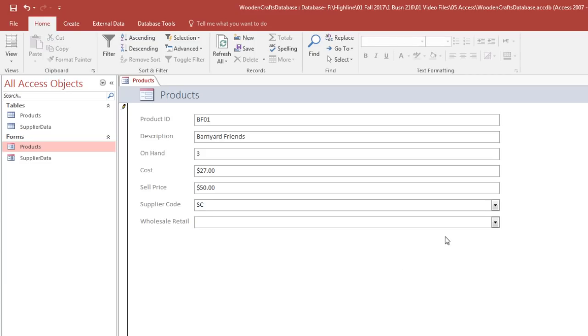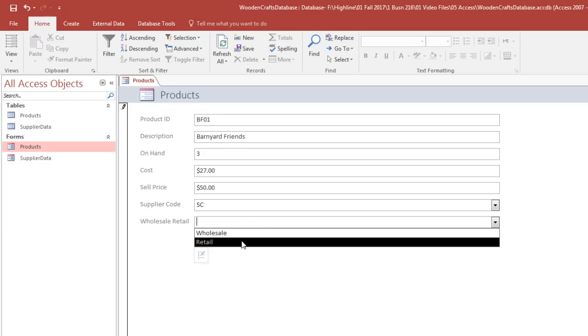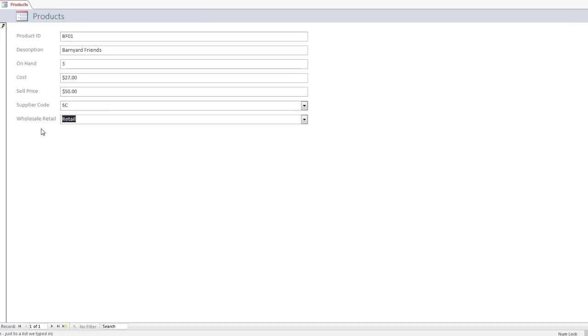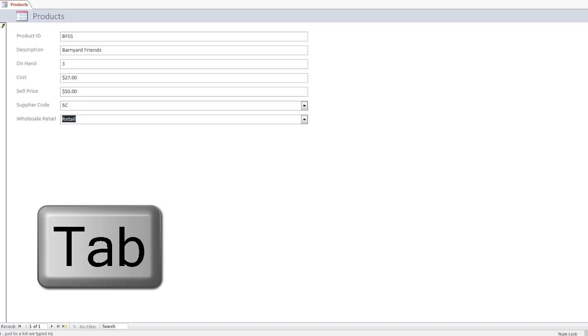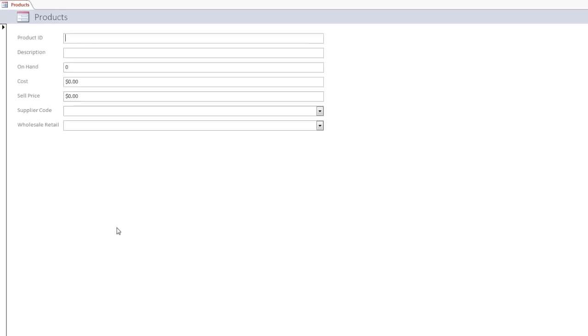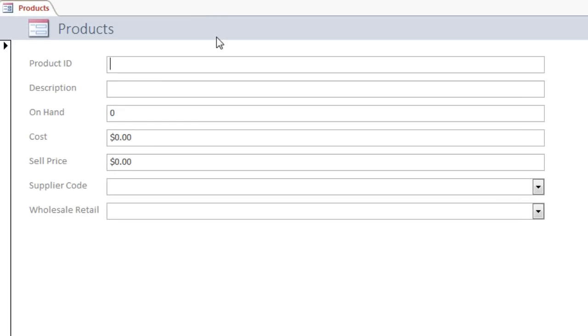Tab. We have a drop down here also. We can select whichever one we want. These are all retail. Now, we're in the last field in the first record. If you look down here, we can use the arrow to move forward. We can click New Record, but don't do that. If you're entering raw data, when you get to the last field, you simply hit Tab. That brings you to the first field in the next record.